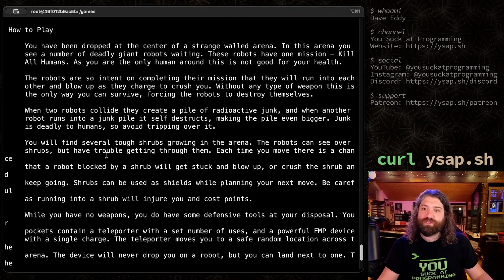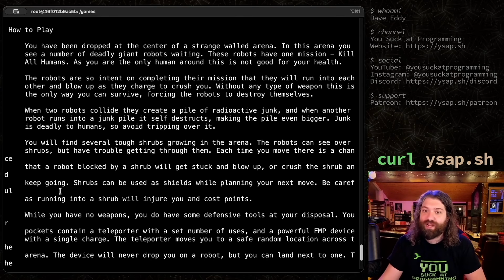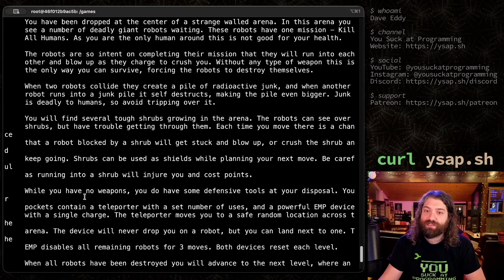You will find several tough shrubs growing in the area. The robots can see over the shrubs, but have trouble getting through them. Each time you move, there is a chance that a robot blocked by a shrub will get stuck and blow up, or crush the shrub and keep going. That's clever. Shrubs can be used as shields while planning your next move. Be careful, as running into a shrub will injure you and cost points.